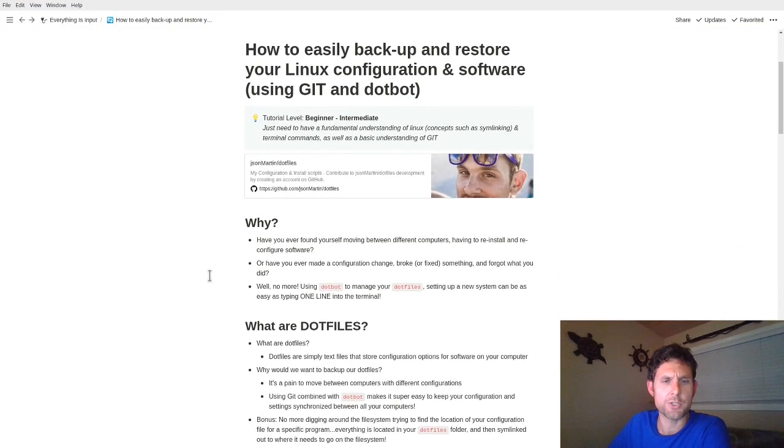Brings us to our next question. What are dot files? Well, dot files are simply text files that store configuration options for software on your computer. And why would we want to back them up? It's a pain to move between different computers with different configurations.